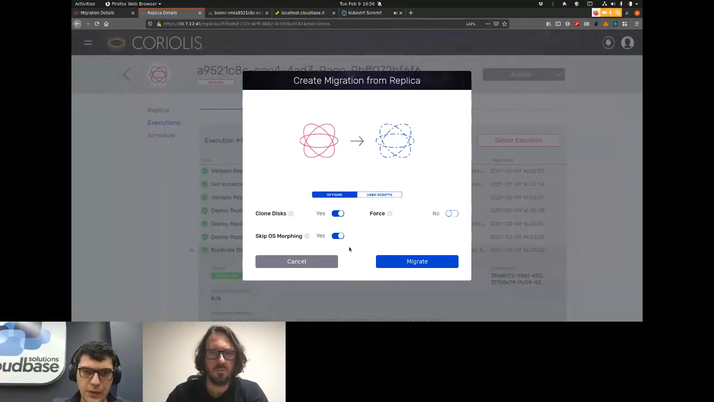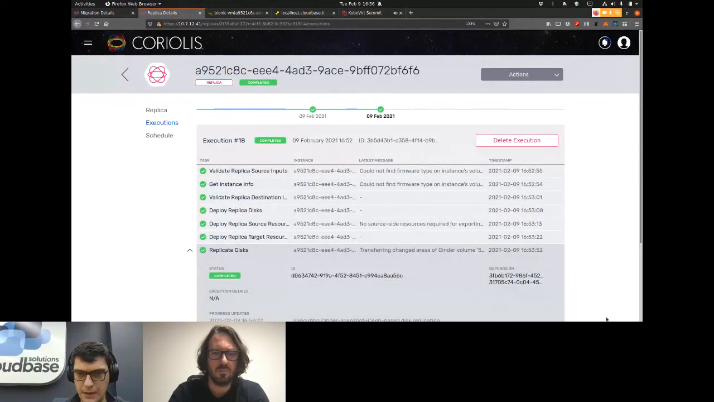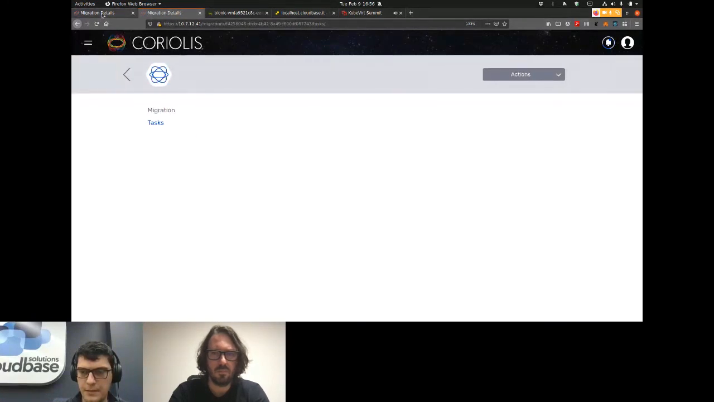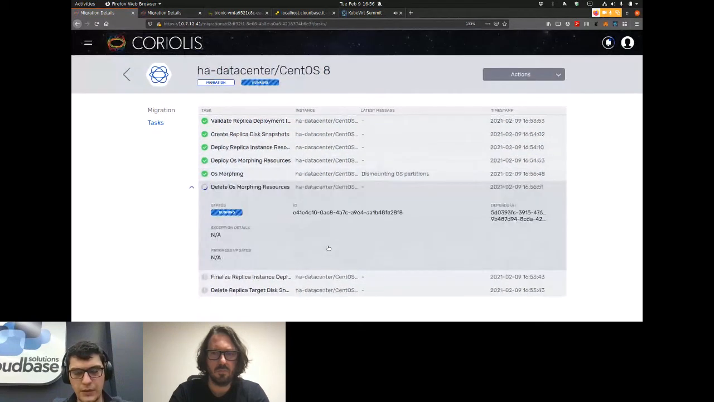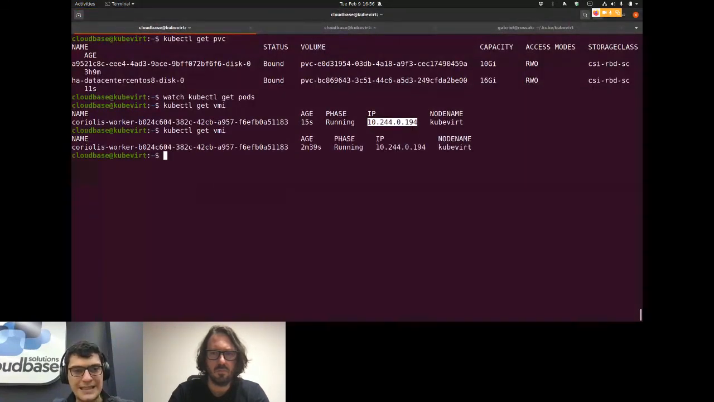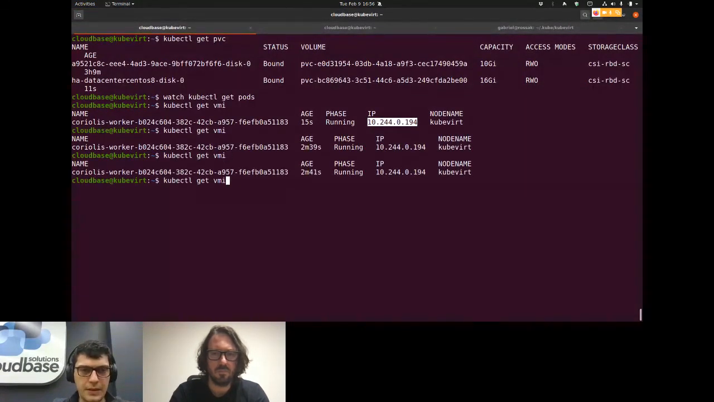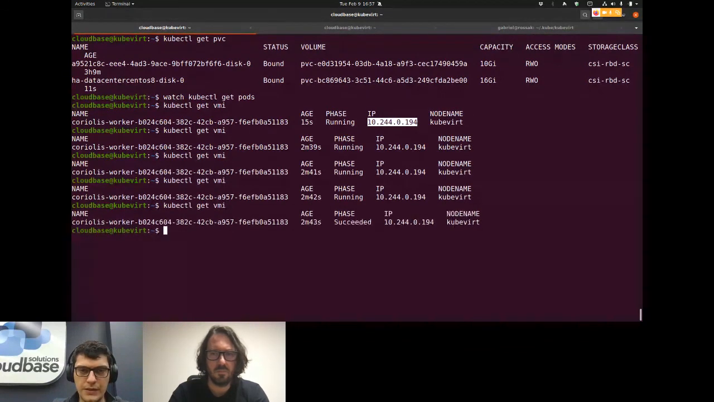We're gonna skip OS morphing for this one because we're moving from KVM to KVM, so there's nothing to do. Click migrate. Let's view the status of that as well. It's still generating, here we go, it just finished. This is the CentOS one. So we're dismounting the OS partitions, we're deleting the temporary instance, so it should go away soon.